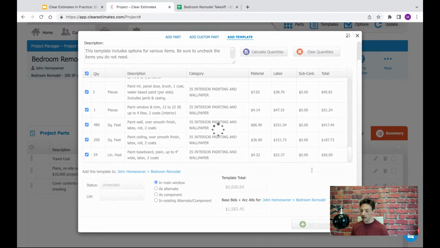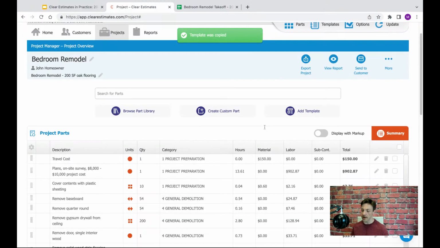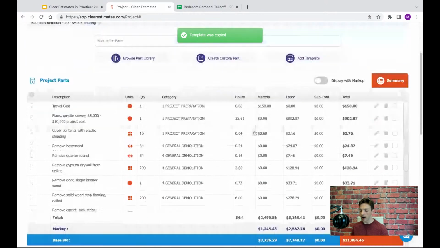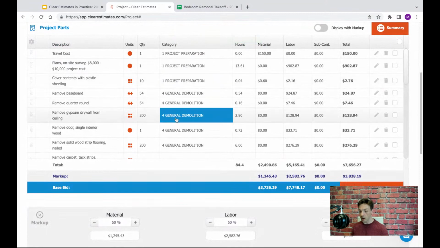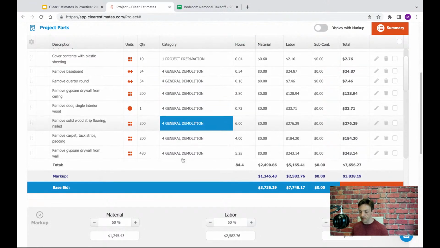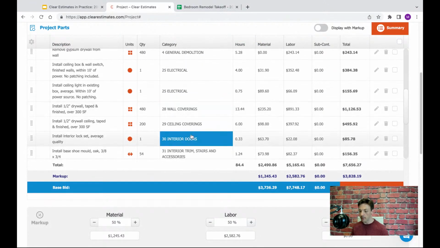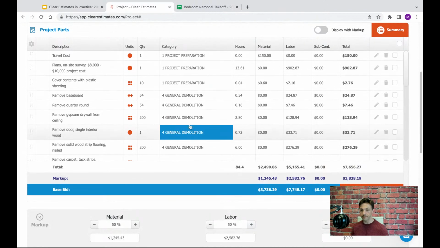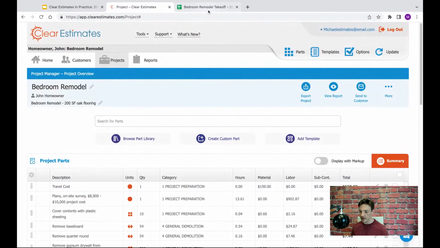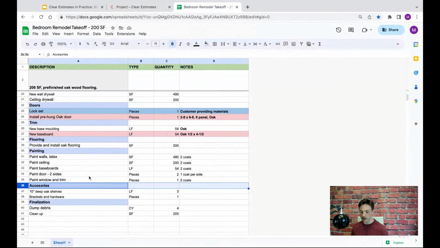That's going to really copy and paste, I should say, the entire template into my project here. So now we're seeing all of those items from the template. We've compiled a good amount of our estimate here already. So next, let's come back into our takeoff and let's see what else we need to add in.